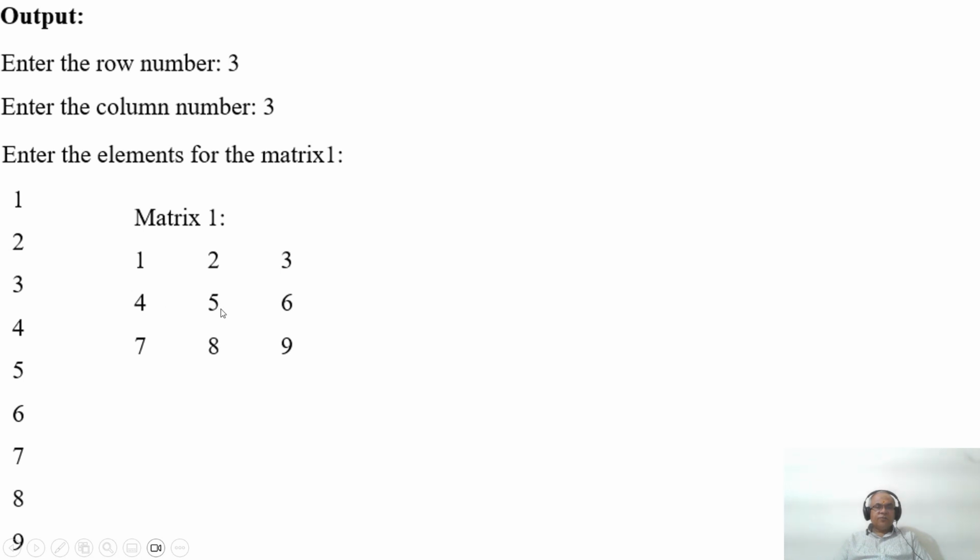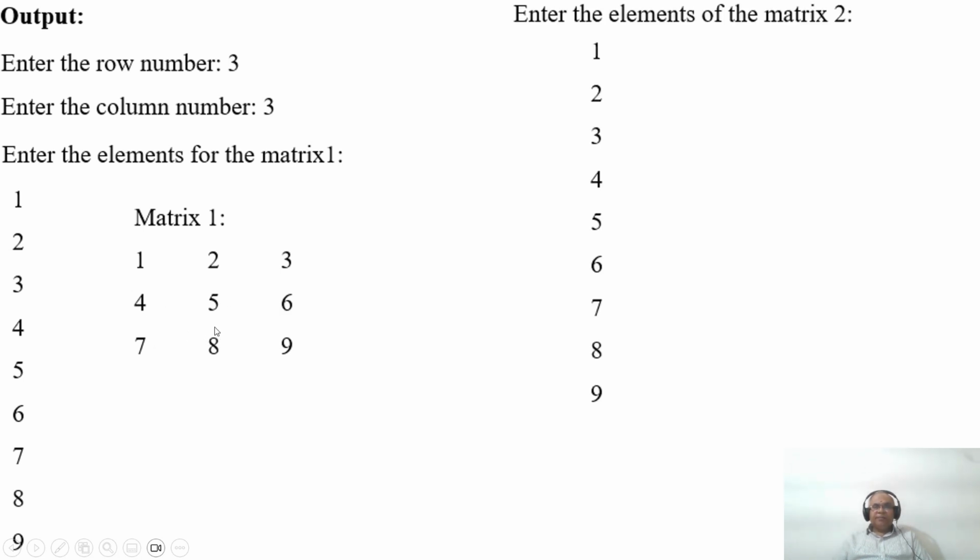Again 1, 2, 3, 4, 5, 6, 7, 8, 9 in the column sides. Then in the elements of matrix 2, again we are giving the same elements 1, 2, 3, 4, 5, 6, 7, 8, 9. So matrix 2 will also have the same thing.